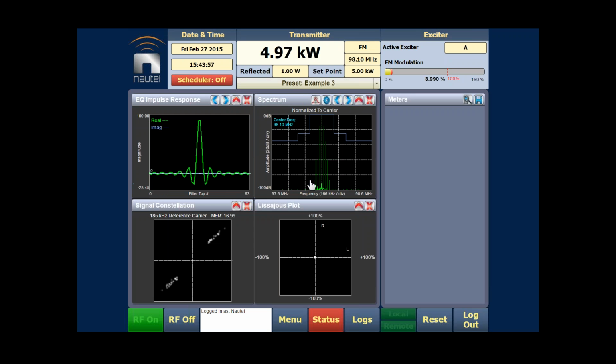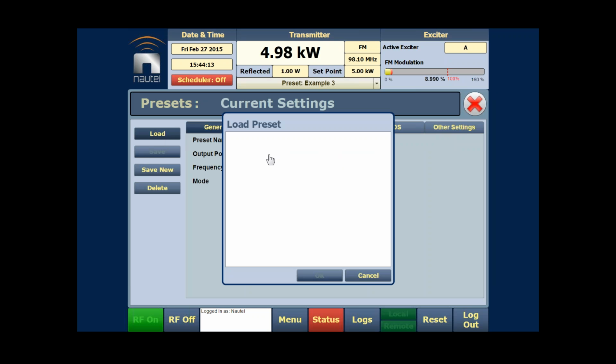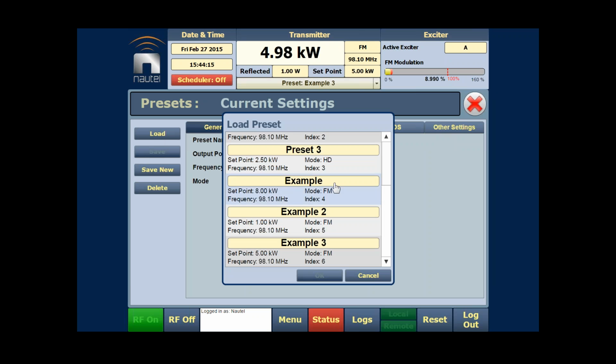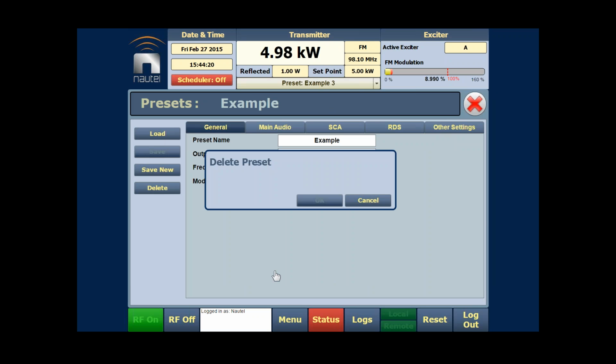So the preset Example is no longer my active preset. It's no longer referenced in the scheduler. It is no longer referenced as an audio loss option, and it is no longer referenced in a remote input or output. So if I go into menu and I go to preset and I load it up into the editing screen one final time and press OK, and if I hit delete, I'm no longer presented with any errors.